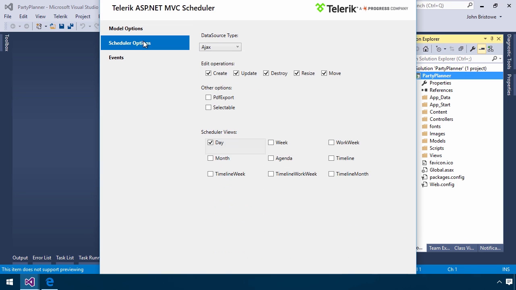Next, let's review the options I can modify. I'm provided with an option to control how I wish to get data from the underlying model. I can also denote which operations I wish to support. Notice that we provide an option to specify whether or not I wish to support PDF exporting. PDF document integration is a core feature of Kendo UI.